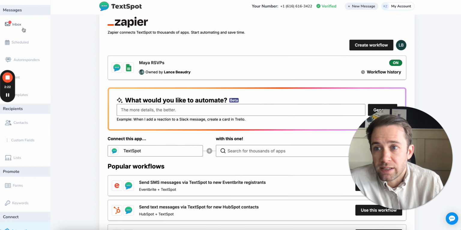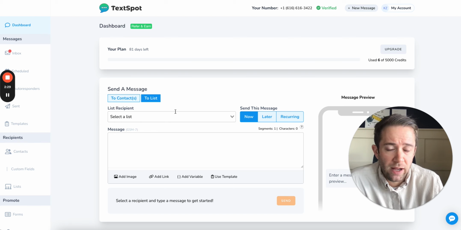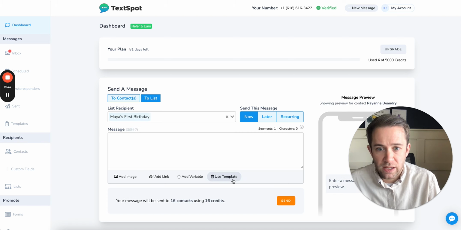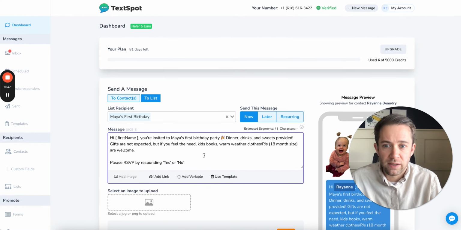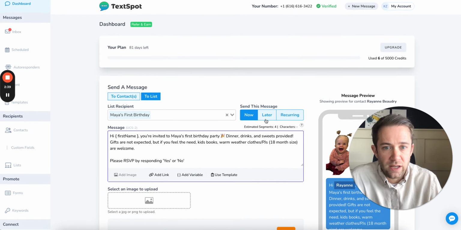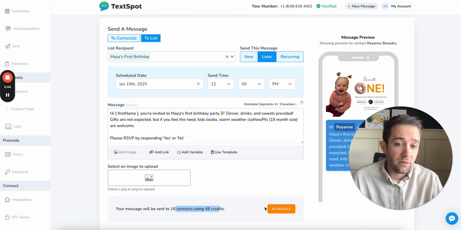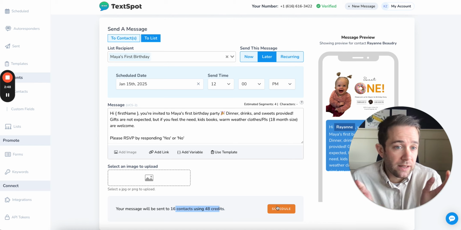And then what I did is actually save the message as a template, so that way I could just easily access it. So all I did was go Maya's first birthday, use template. I selected that template, use it. There it is. There's the image, and then I scheduled it, and it told me how many credits I was using. Sent it out. That was it. I'm getting the RSVPs a lot easier.